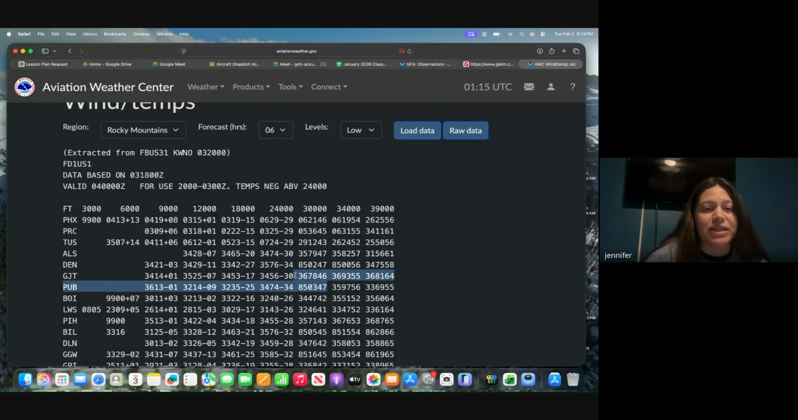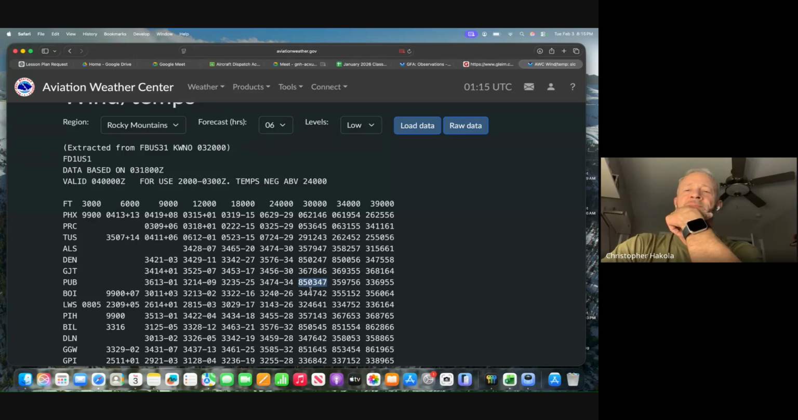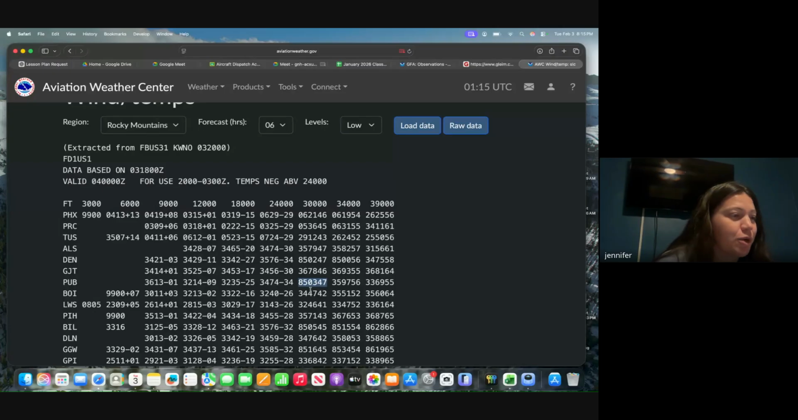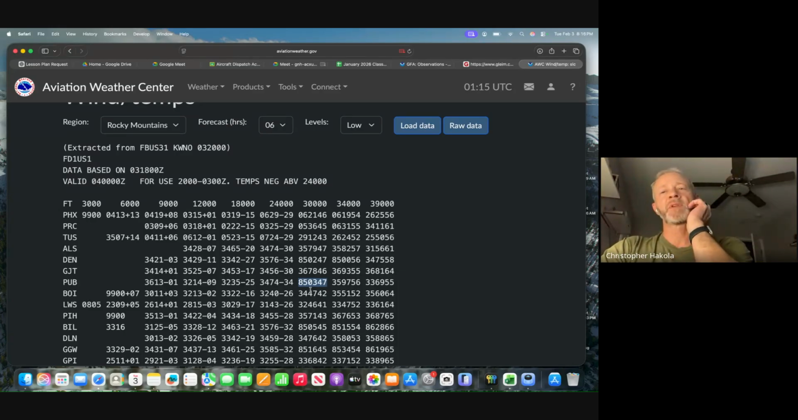Oh, here's an easy one. Okay, so let's do this one, for PUB at 30,000. Who wants to tell me what this is saying? The direction of the winds, where the winds are coming from, and the speed and the temperature. Go ahead. The winds are out of 350 at 103 knots, and then -47 temperature.